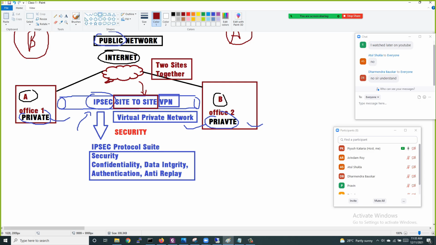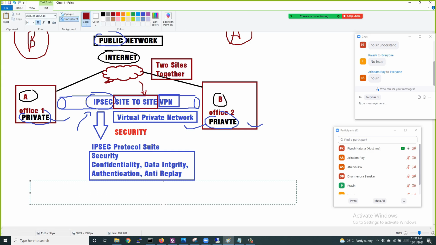Now let's move to the next point. Some people ask this question: Piyush, these are only two sites and you are connecting them with IPsec site to site VPN, and we understand that. What will happen if we have multiple sites? So Cisco has a solution, right?